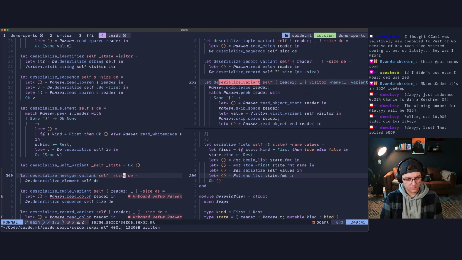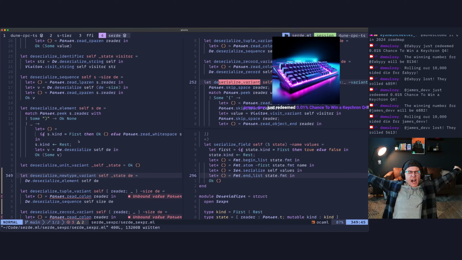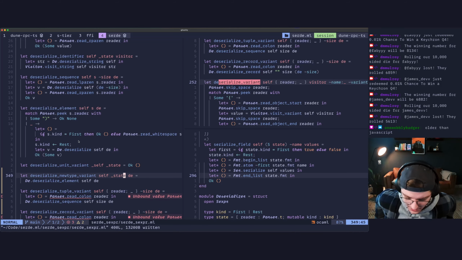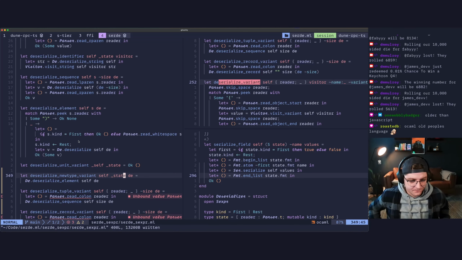James Dev, I thought OCaml was relatively new compared to Rust or Go because of how much I've started seeing it pop up lately. Boy, was I wrong. Yeah, it was made in the early 90s or something. And the reason you're seeing it pop up more is because it got a really, really big release last year. OCaml 5 came out, which gave us multicore. And yeah, it's basically like garbage collected Rust.